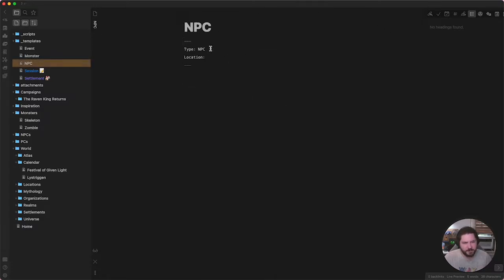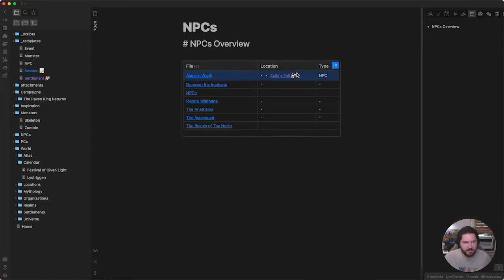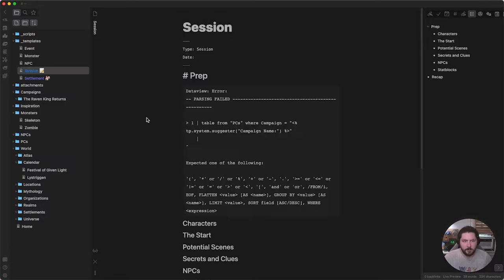NPC, this one just uses the type and the location. Type defaults to NPC, location is just empty. So lets me quickly pull in information about the NPCs, have them linked in the NPC table with their location and their type. Looking at a more in-depth template, this is the sessions template.